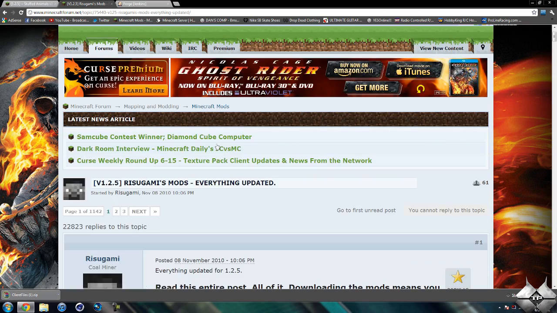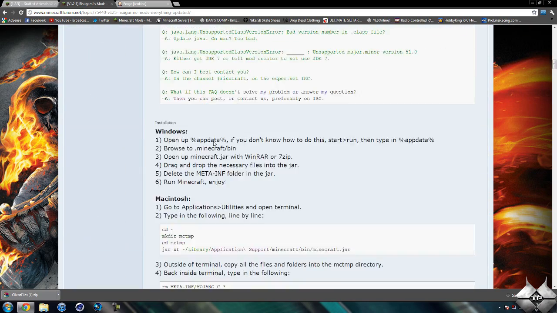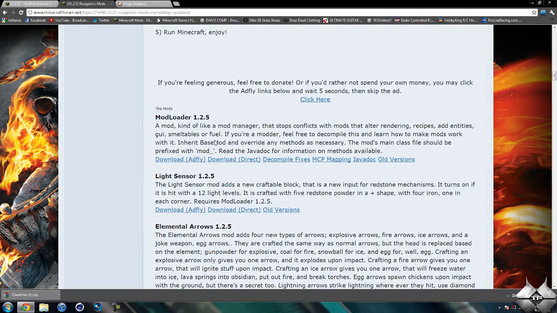And now for ModLoader, if we go ahead and come over to Risugami's mods, scroll down until you see ModLoader 1.2.5. You can either download from AdFly or direct. Whatever you prefer to do, keep in mind downloading from AdFly will help support the mod creator.